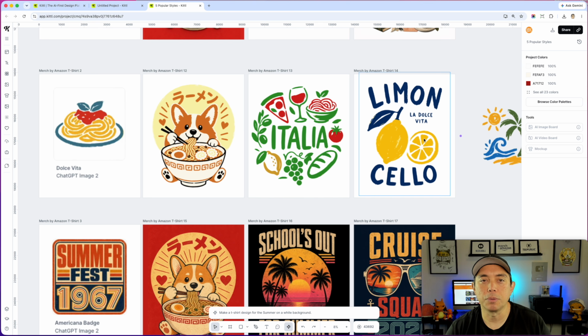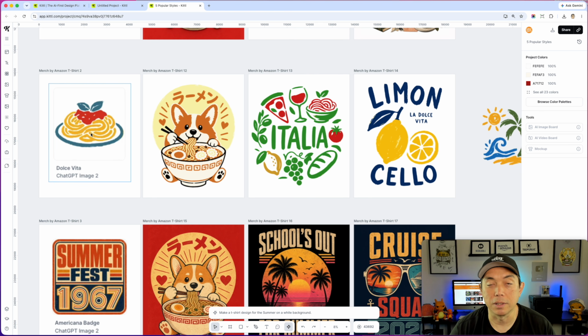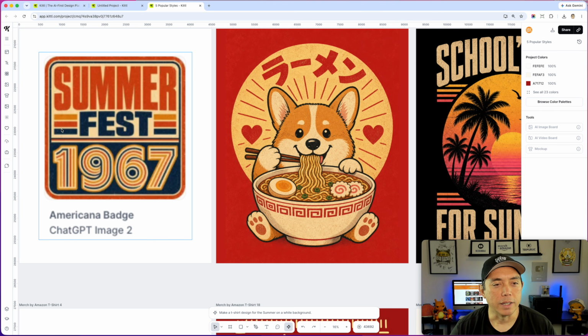It's just very simple, and this is something I've noticed a lot on Etsy as well as outside of Etsy, is this kind of simple hand-drawn, hand-painted designs, and that's what this does, the Dolce Vita. Okay, just 2 more here. Summerfest 1967. Oh, actually it's called Americana Badge.